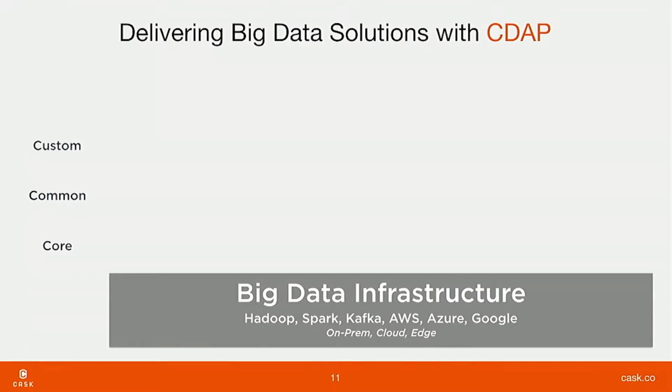So I'm going to provide a little comparison of how we think about CDAP versus what you would do without CDAP. So you're sitting on top of big data infrastructure, things like Hadoop, Spark, Kafka, clouds like AWS, Azure, and Google. They could be on-prem, public clouds, edge. And so think of this as the solution that you're building.